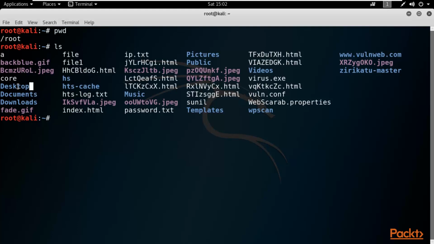For example, if you want to go to desktop, you can type cd space desktop. cd means change directory, and you are going to the desktop directory. Hit enter, and you are in the desktop. That's how it works inside Kali Linux: if you want to go inside another directory, you simply type cd space the directory name. If you type pwd, you can see that now you are inside /root/desktop.